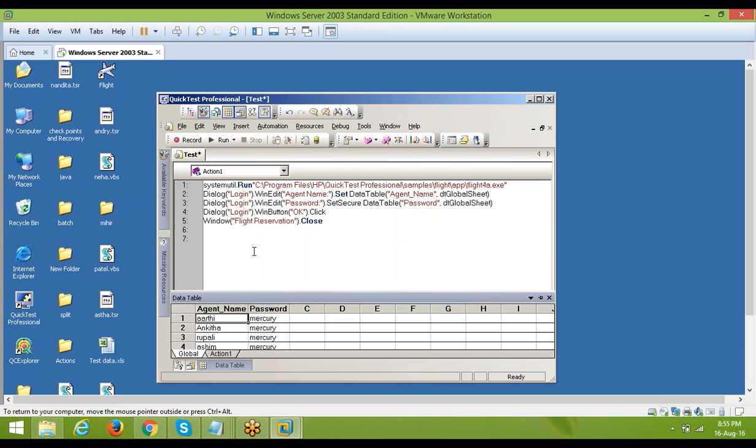So like that the work will be processed. So this is what parameterizing is about. Is it clear, guys?